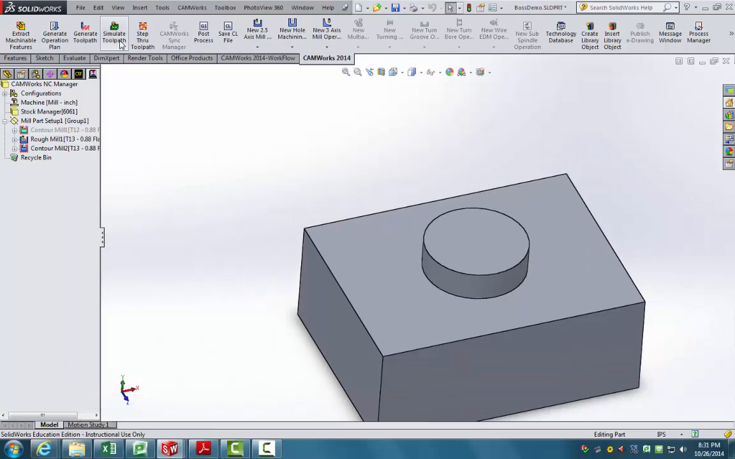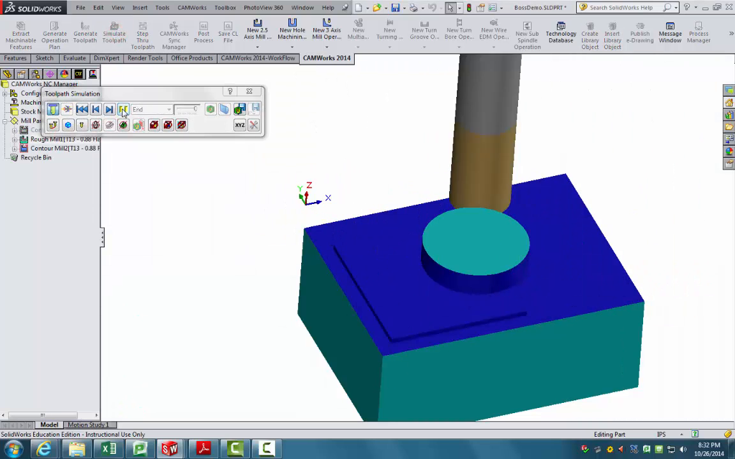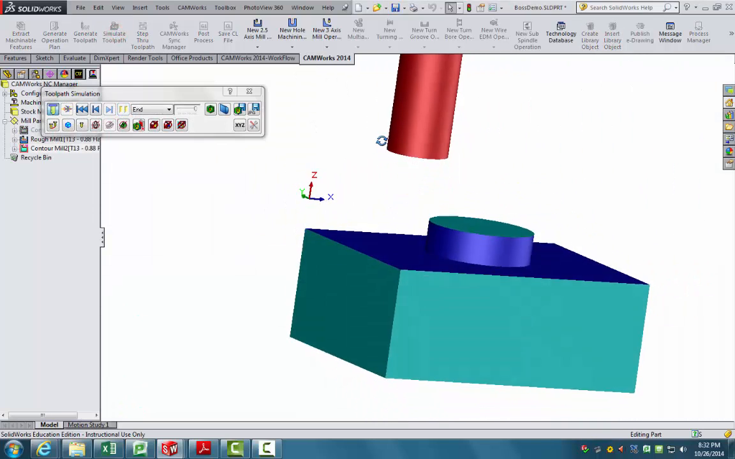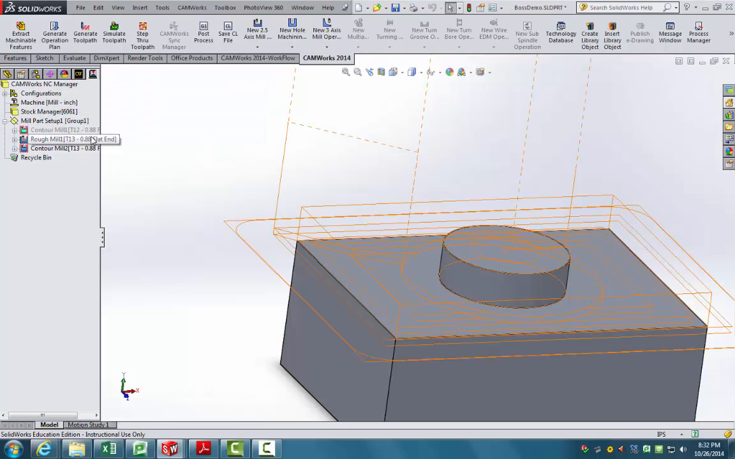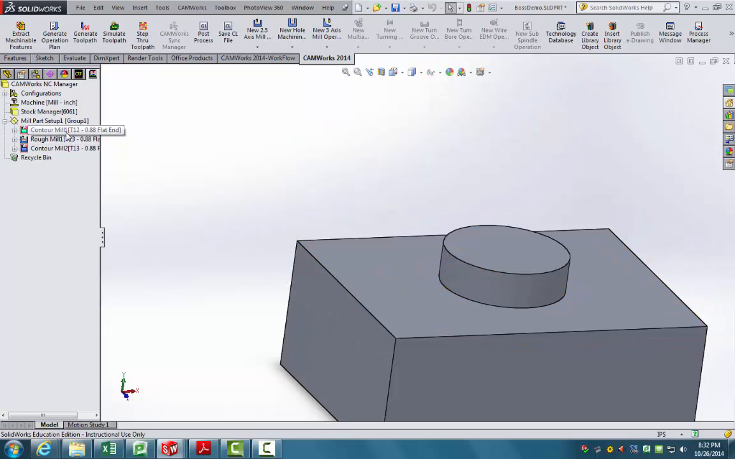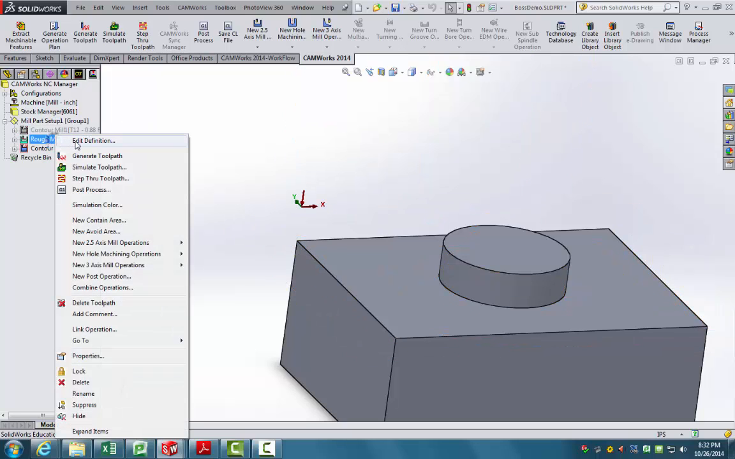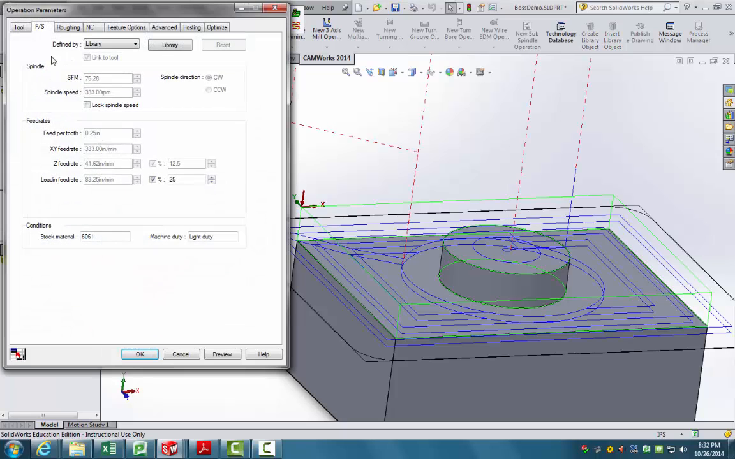And we're going to simulate the toolpath and see what a difference the open pocket makes instead of the circular boss. So we're going to simulate, click play, and we see that it machined it very well. But before we finish, we want to make sure we check the operation parameters. So we're going to edit the definition of the rough mill.